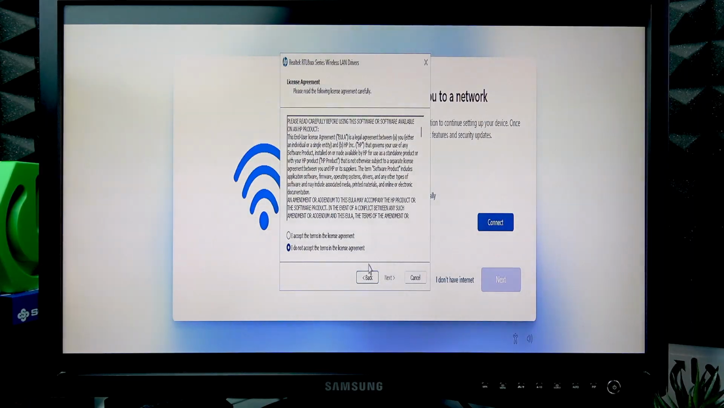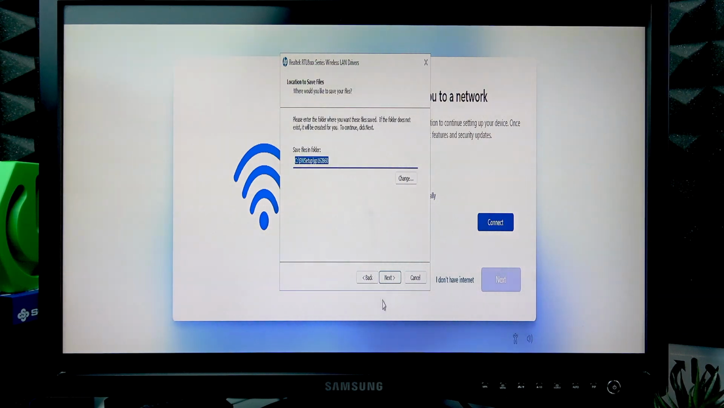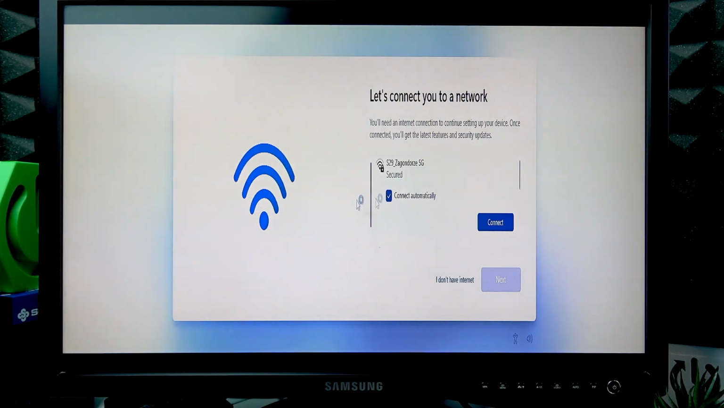At this point click next, read and accept the license agreement, then click next again, then click next, wait until the drivers are installed, and at this point you will see the list of available networks on your screen. So now you can actually connect to the internet if you didn't have any Ethernet cable with you. Okay, so at this point, once you see the networks on this list, select the network that you want to connect to.